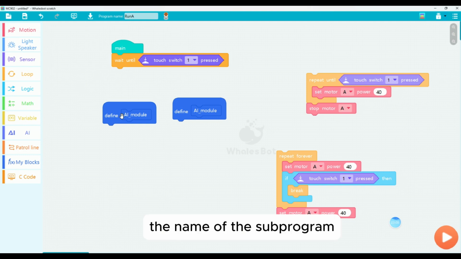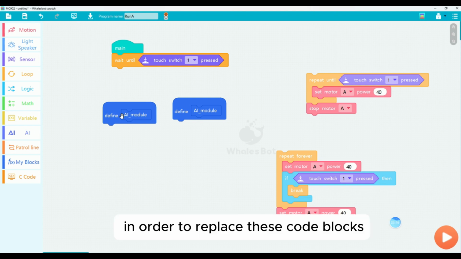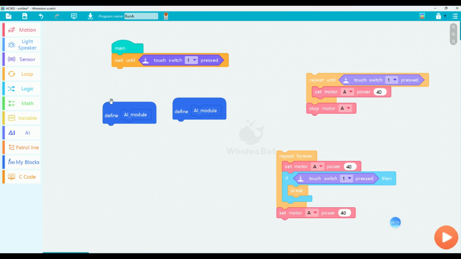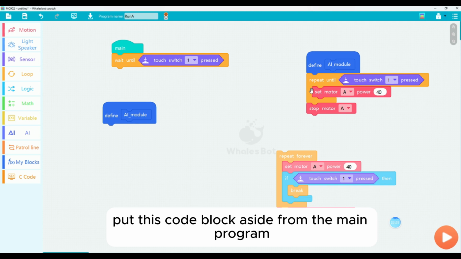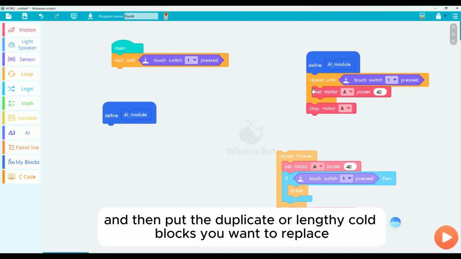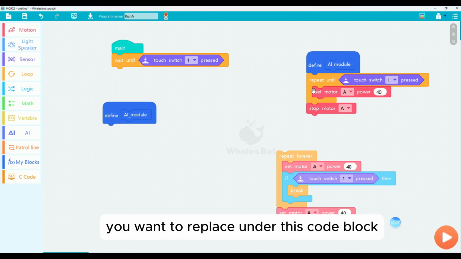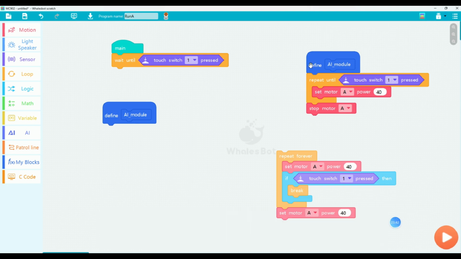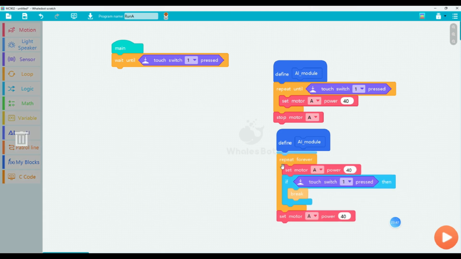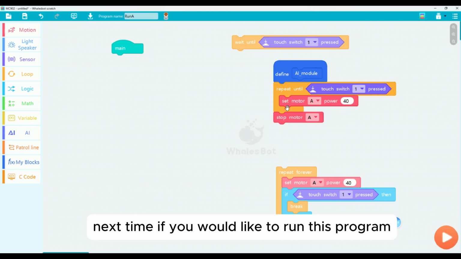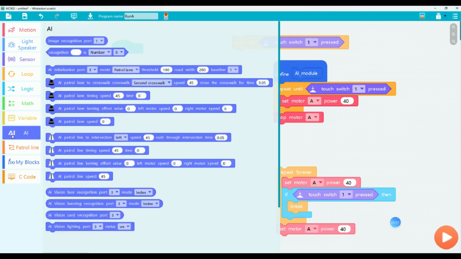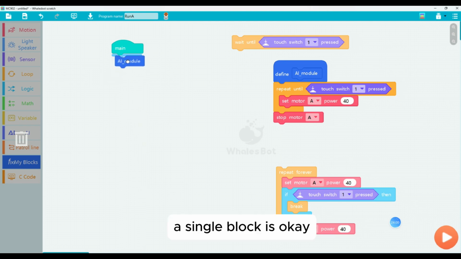The name of the subprogram: put this block where the duplicate or long code blocks initially are, in order to replace these code blocks. Define the subprogram: put this code block aside from the main program, and then put the duplicate or long code blocks you want to replace under this code block. Next time, if you would like to run this program, just use a single block.